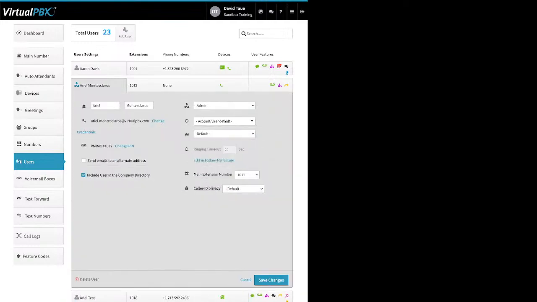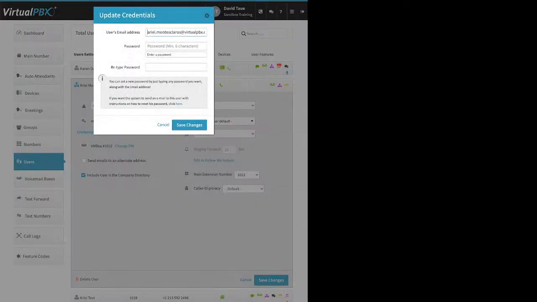All right, once a user is created, you can click on the user's name. Here you can change their name if you need to. Here's your option to change their credentials. You can change their email and their password. You can also send them a password reset email directly if you need to.